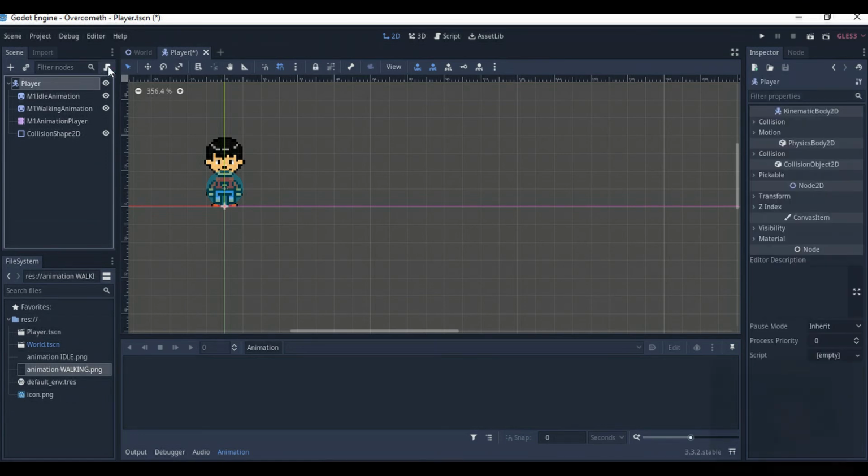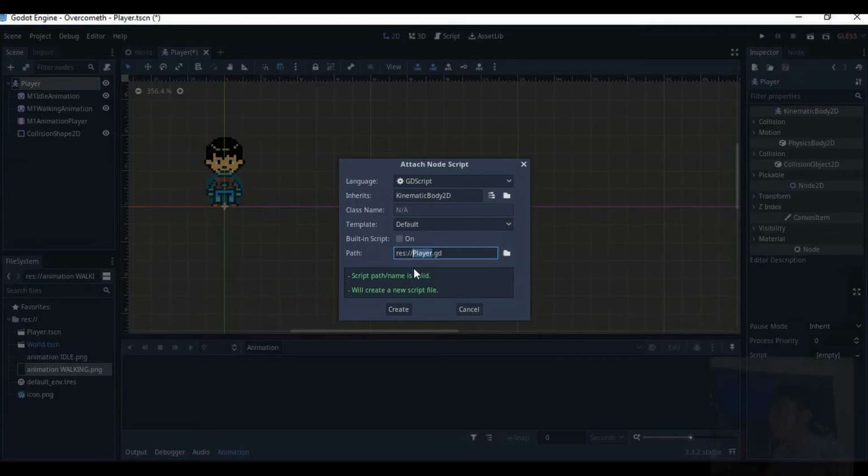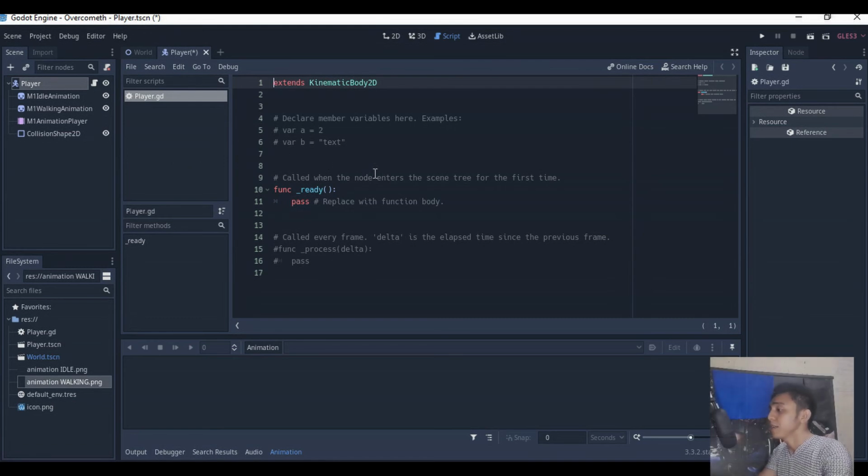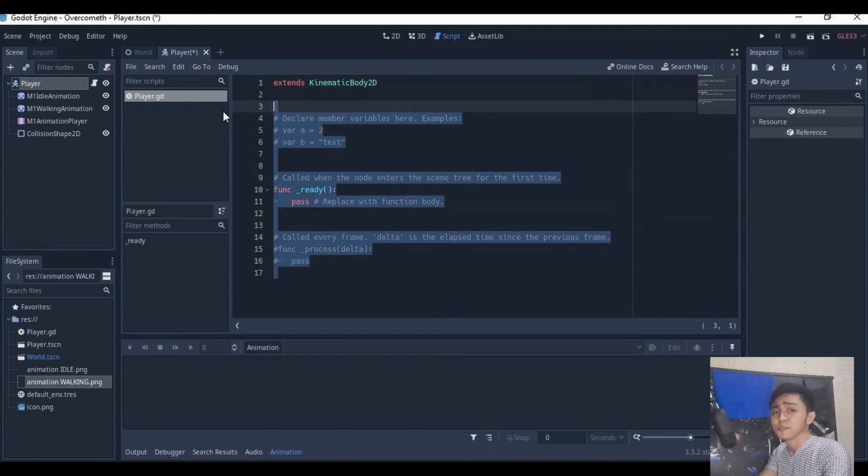After that, I will attach now a script to the player node. I'm using the GDScript programming language. Fortunately for me, I can manage to understand how to utilize this. Even though I am new to this programming language, and some people said it is related to a programming language called Python. But anyway, continue to my work.